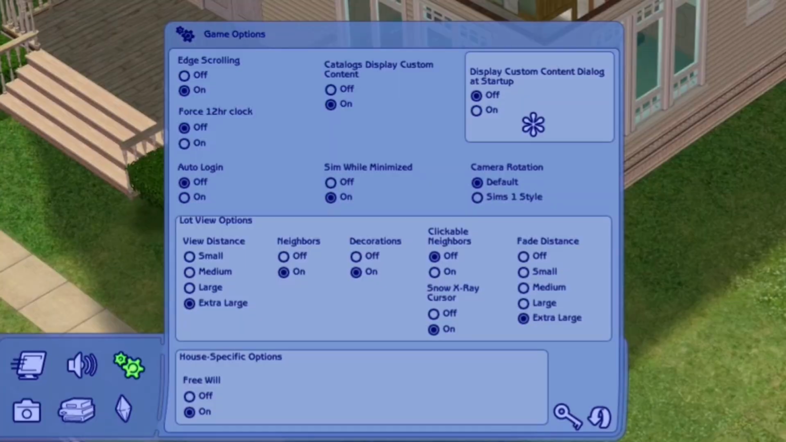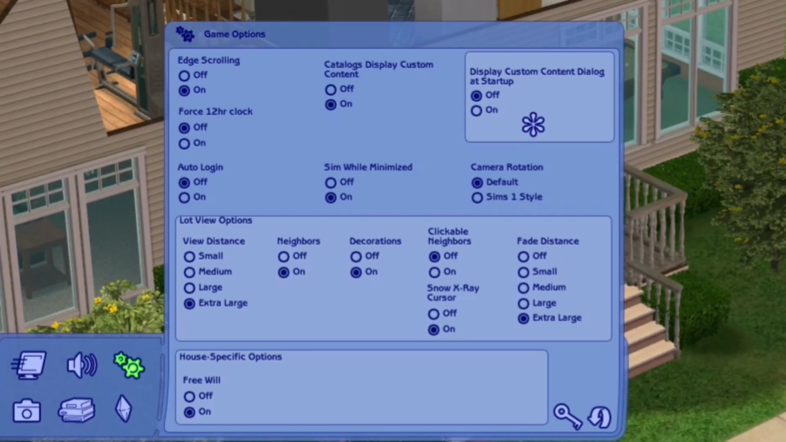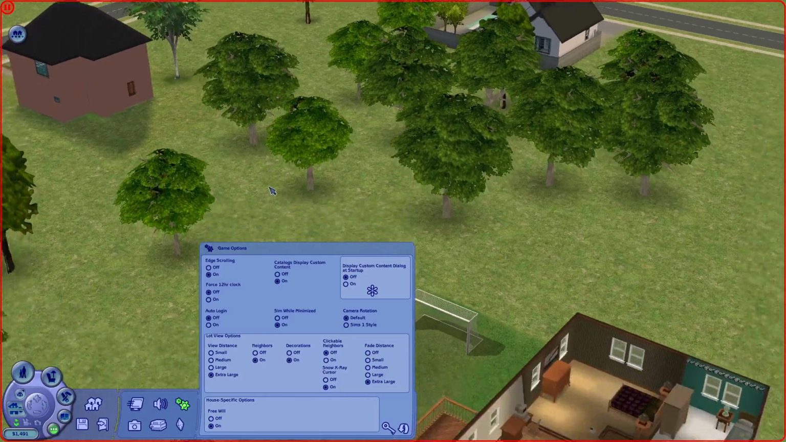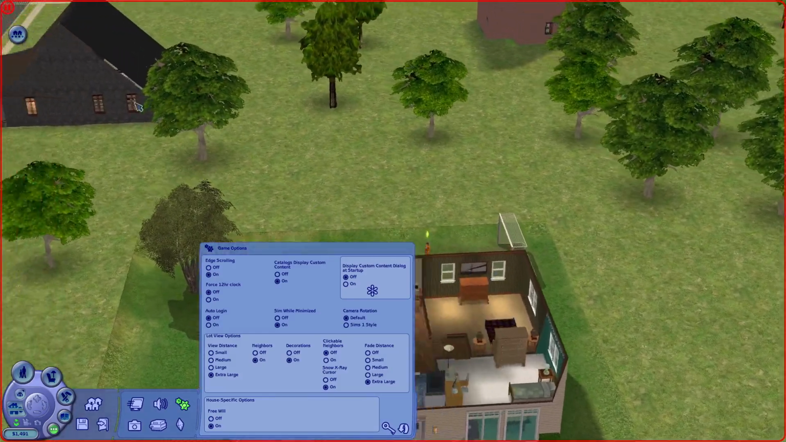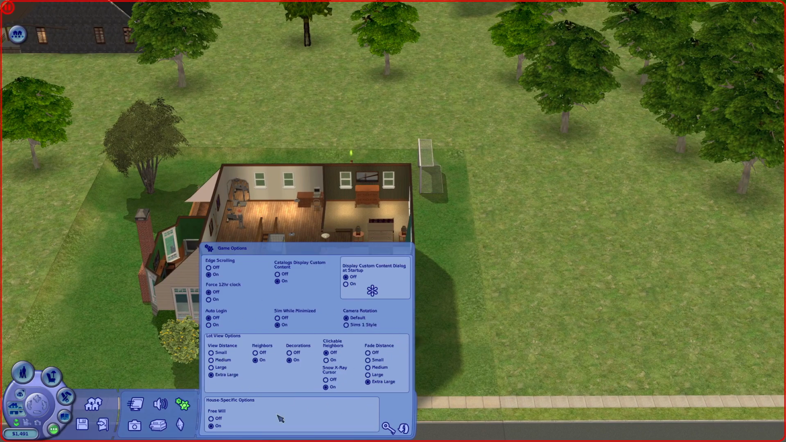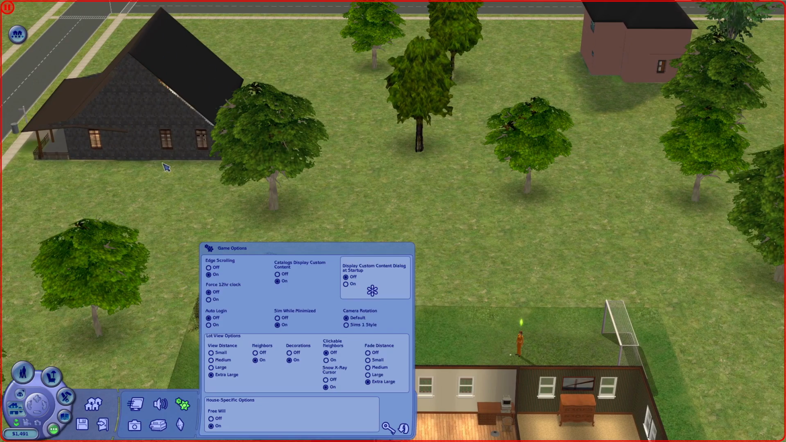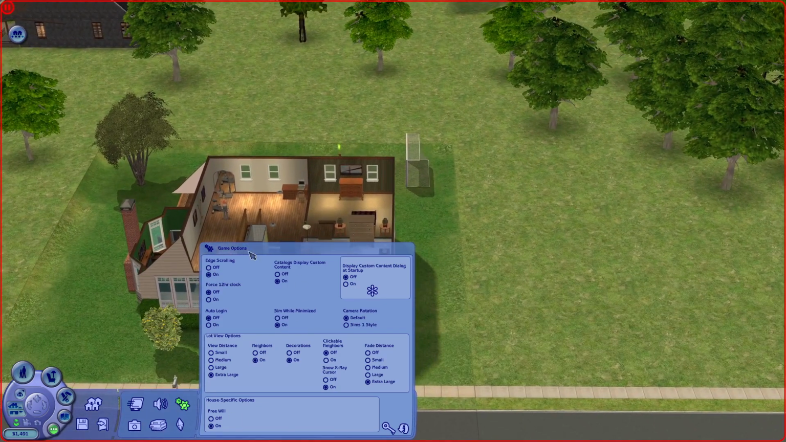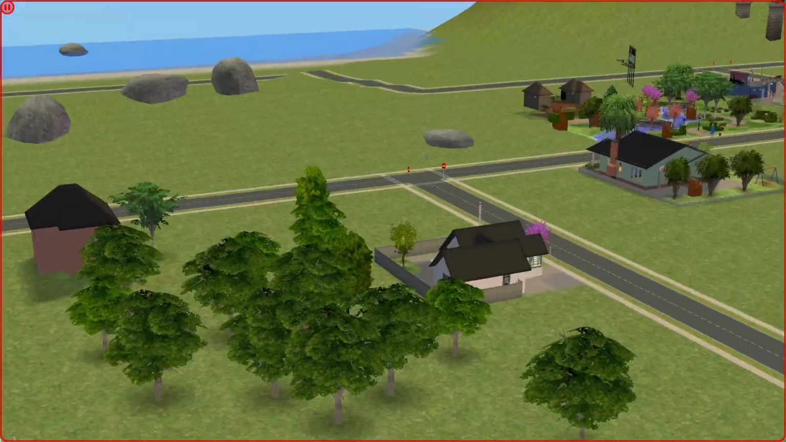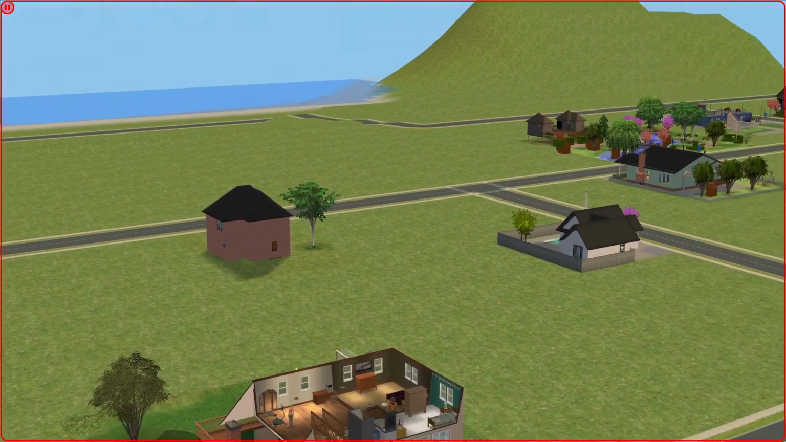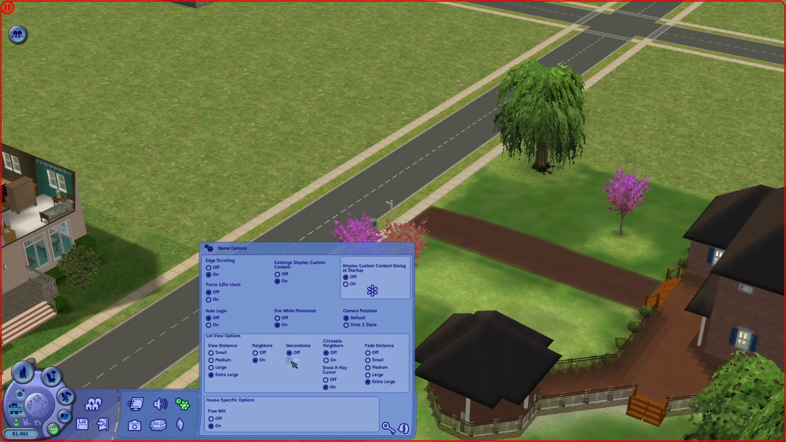Let's go back. Lot view options, very important. So if you want to see neighbors, if you have more than the base game, because that wasn't a thing in the base game, or like maybe even like a little bit further than that. All of this can be just set to the highest possible. So neighbors on, this way you see neighbors. It's low res, it's very pixelated, but you can see them. View distance extra large, I would definitely go for extra large. Decorations on, if you have them off, you can't see any like neighborhood trees or anything like that.